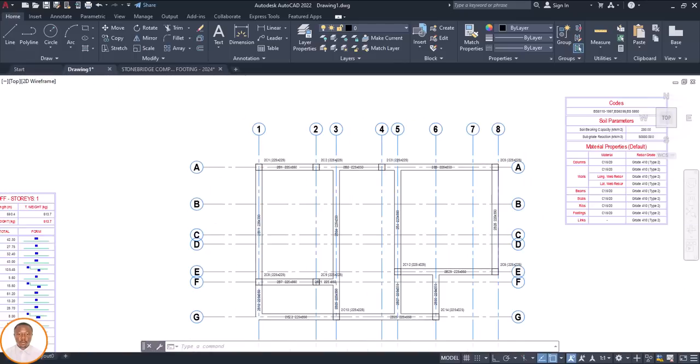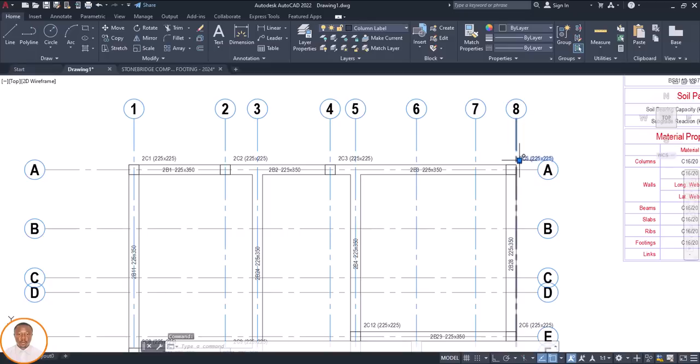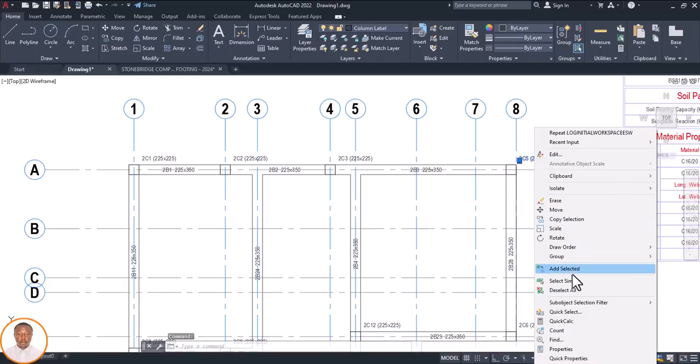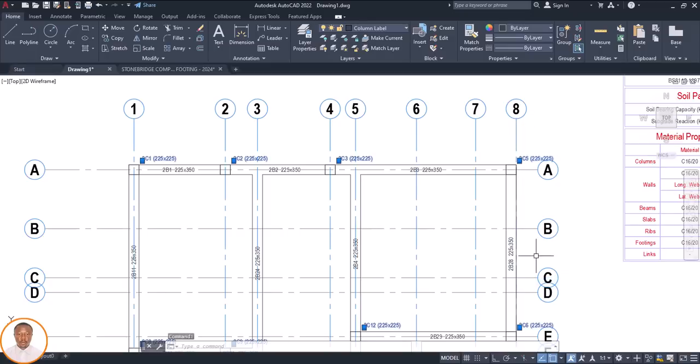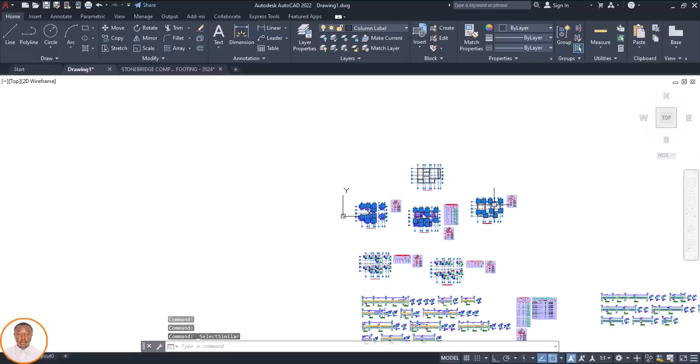Okay, yes. Let me just remove this. Let me remove this one. I don't need this tag. I don't need this tag. Select similar. So let me see. Okay, I have to select this, click on this, remove this one.